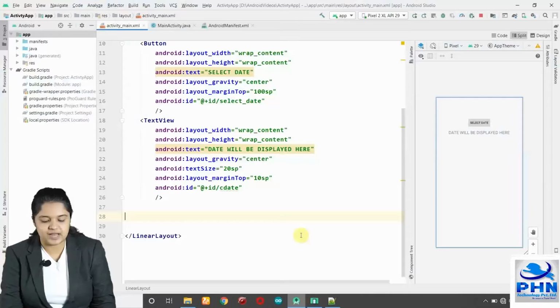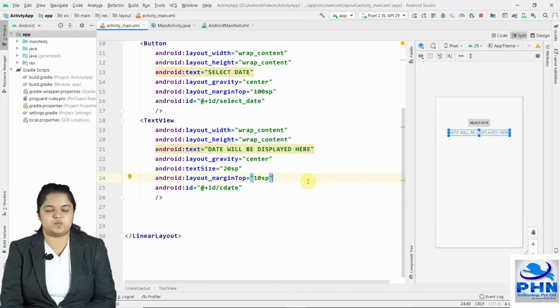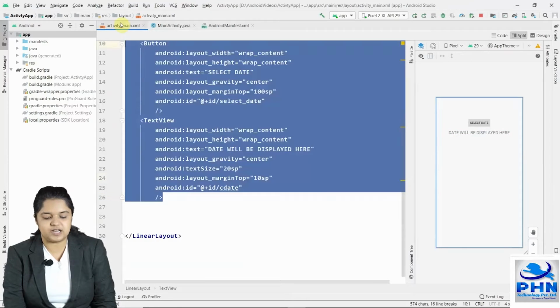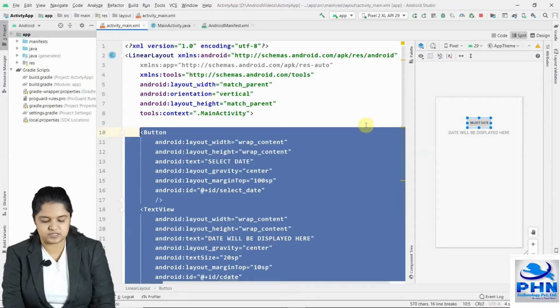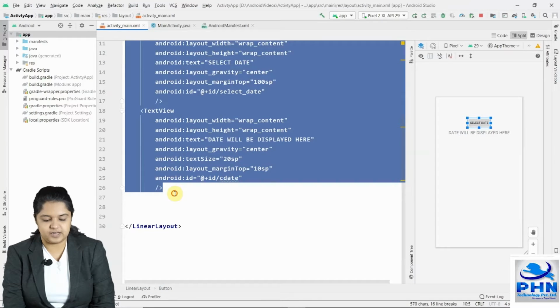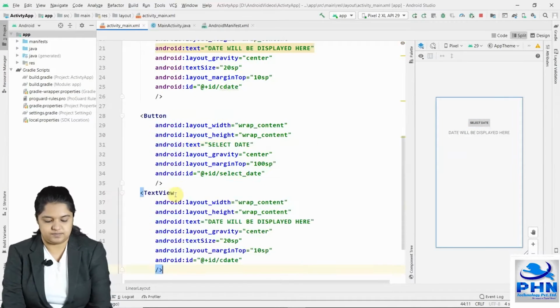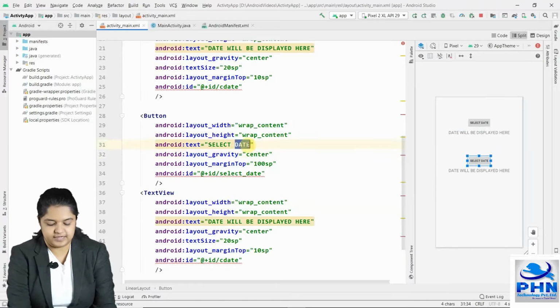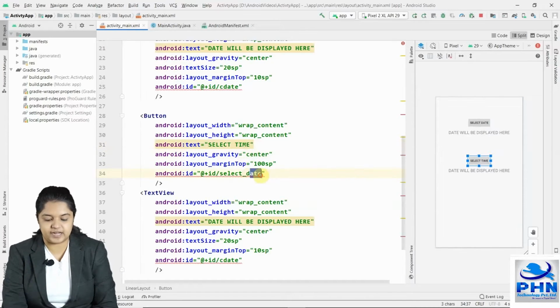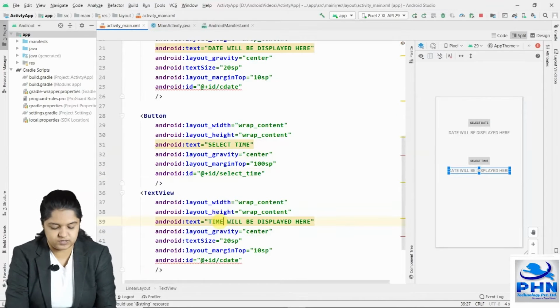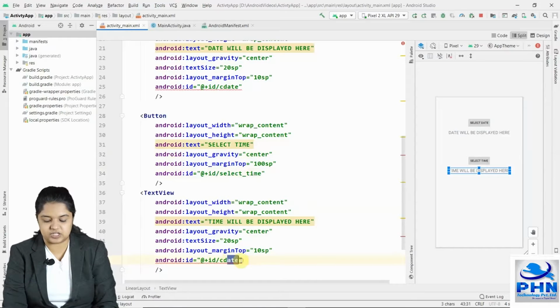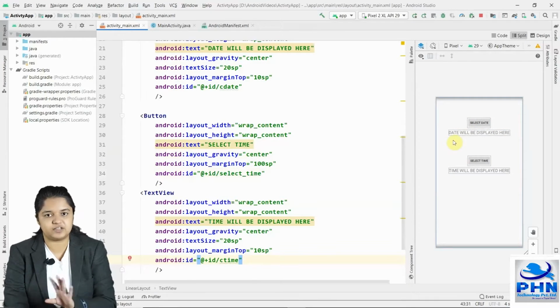So we will continue in the last project where we have displayed a date picker. Below this date picker, I will add a time picker as well. So I will just simply copy this design. Button, the text will be select time and we will change the ID as select time. Then here the text view, time will be displayed here and we will change its ID to C time. So we have one button for date. This works perfectly fine for date picker, and now we have to go for the time picker.